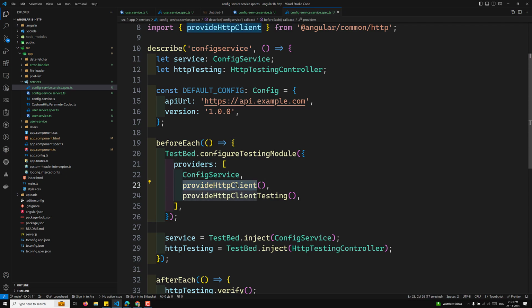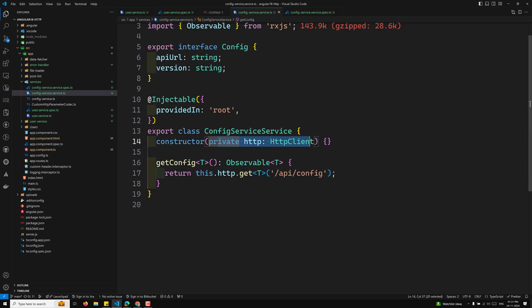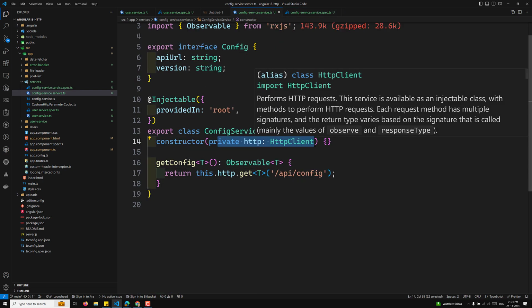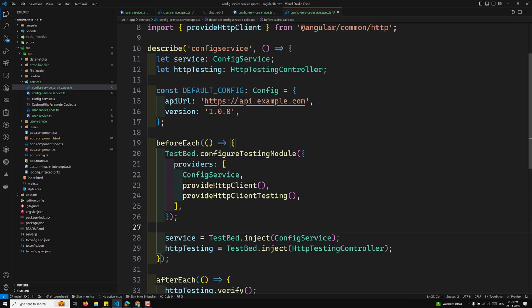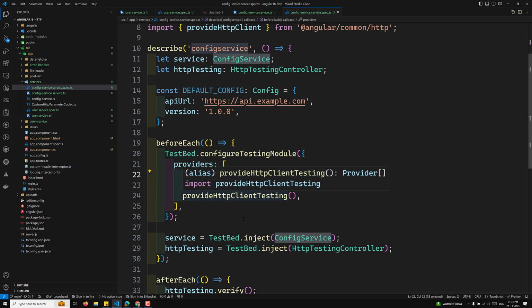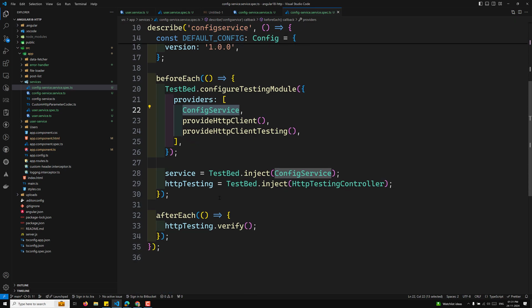So here if you provide this HTTP client, it means the config service is dependent on this HTTP client. Why? Because if you try to see here, we are injecting the HTTP client, and this injection of the HTTP client is provided by this provide HTTP client, so that the test bed will take care of injecting all those dependencies for the config service. So this is how you will be setting up the HTTP testing controller.